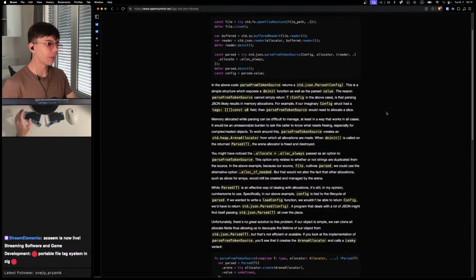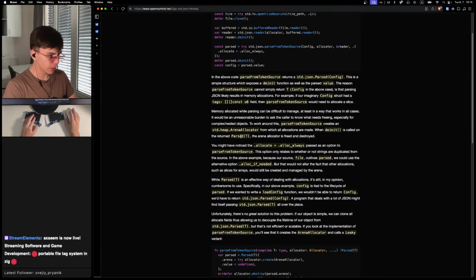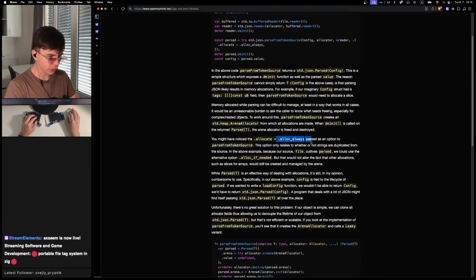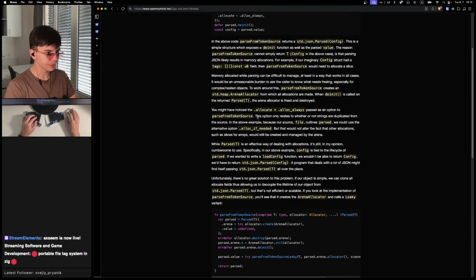Memory allocated while parsing can be difficult to manage. Yep. You might have noticed allocate equals allocate always passed as an option. Each option only relates to whether or not strings are duplicated from the source. In the above example, because our source file outlives parse, we could use the alternative option alloc if needed. Okay.